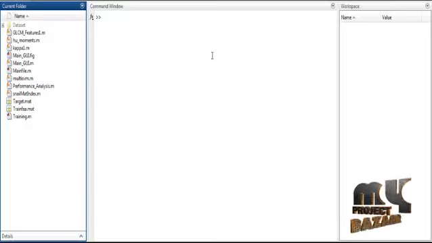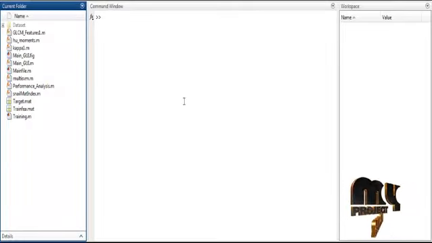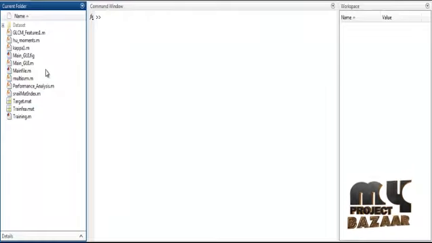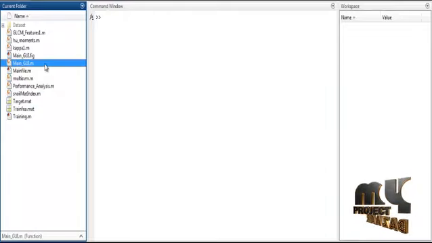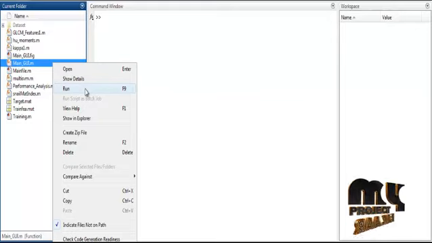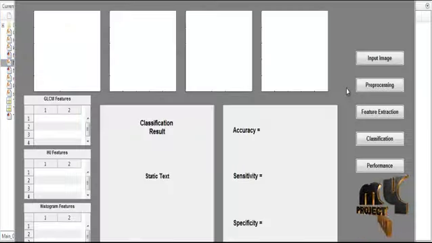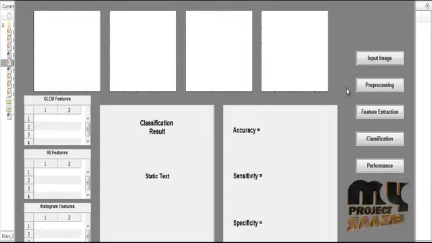Now we are going to discuss the initial running procedure of the process. At first, open MATLAB 2015b and change the current directory. If you want to execute the file, just right click on main_gui.m and select the option run. Now the user interface is open. In that user interface, you can see several push buttons on the right side for the controlling actions, and then several axes and tables on the left side for display purposes.